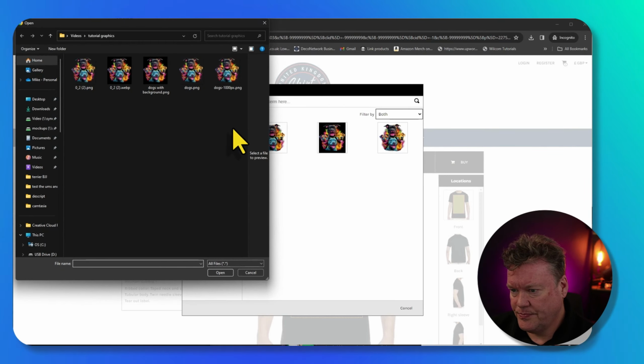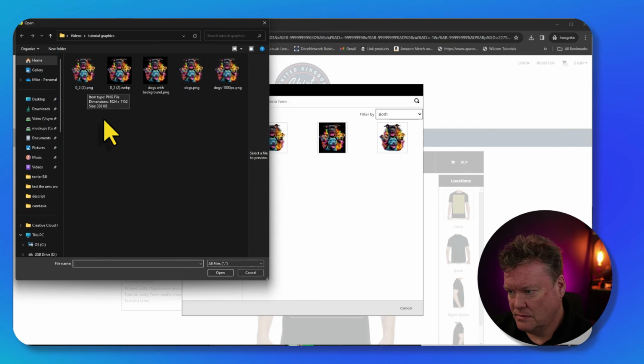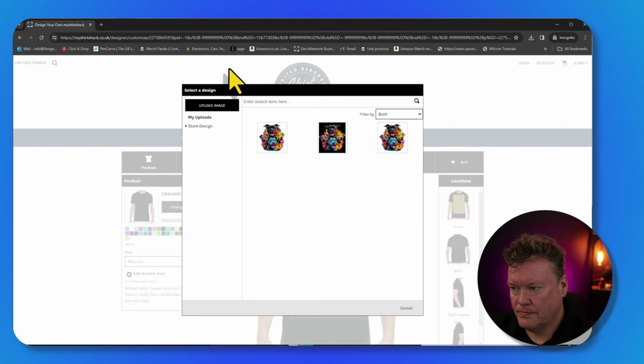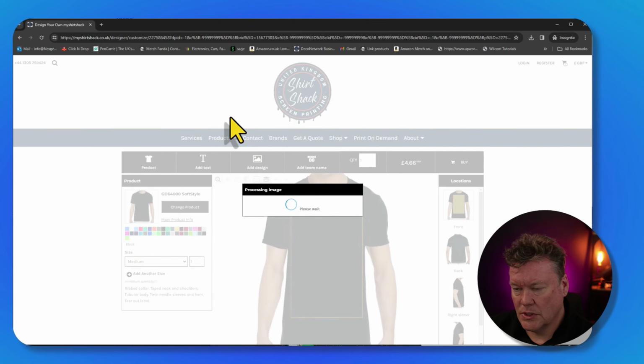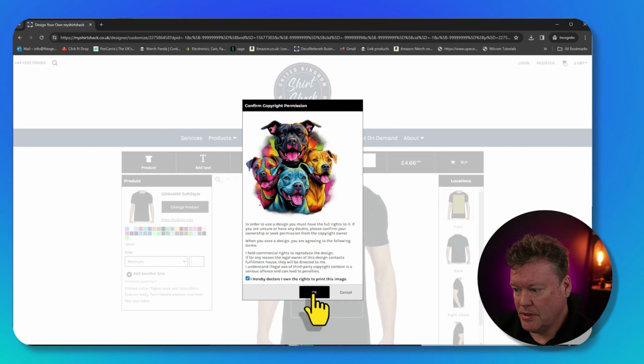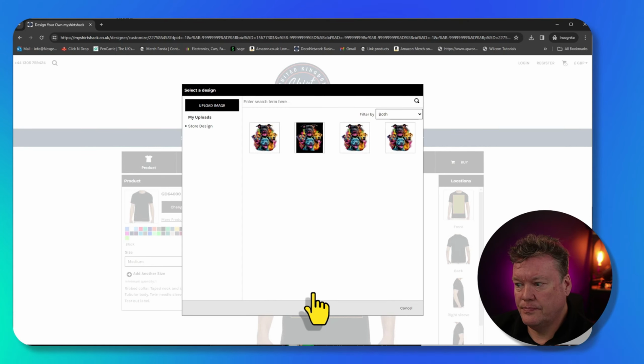We'll upload the image. So here we have the same file, but it's a .png file. Also have one over here of dogs, and this one is 1000 pixels. The software will process the image and get it ready to upload. Once the image is uploaded, you'll be asked to confirm that you have the rights to use that image. So I'll click I hereby declare I own the rights to print this image and select OK.